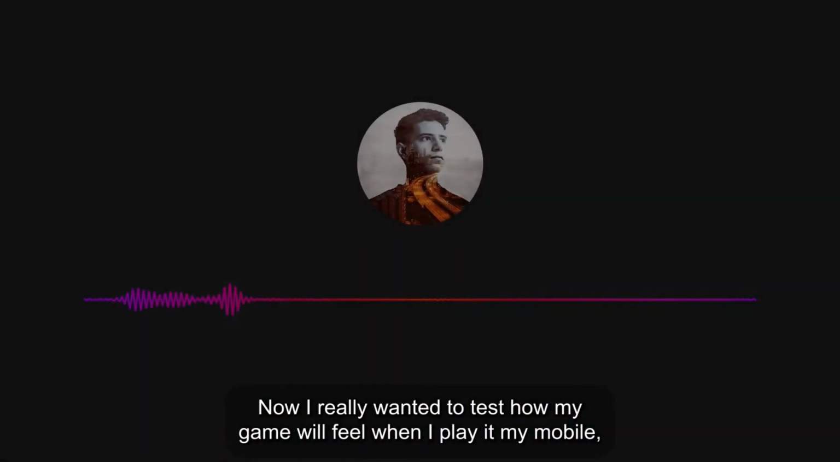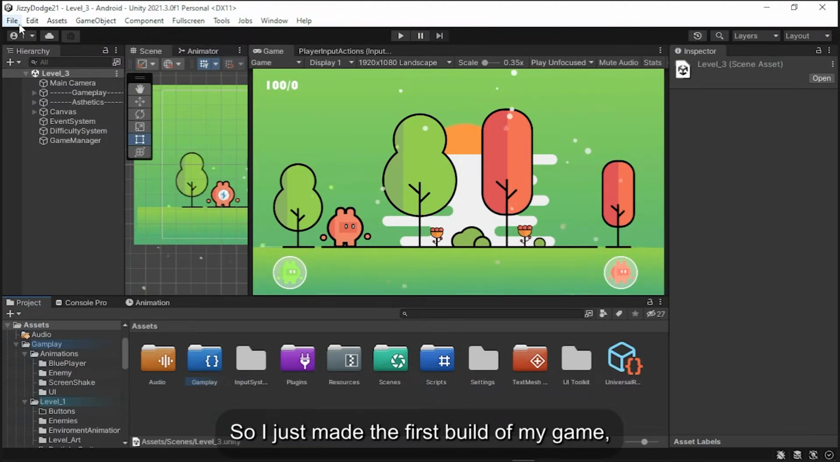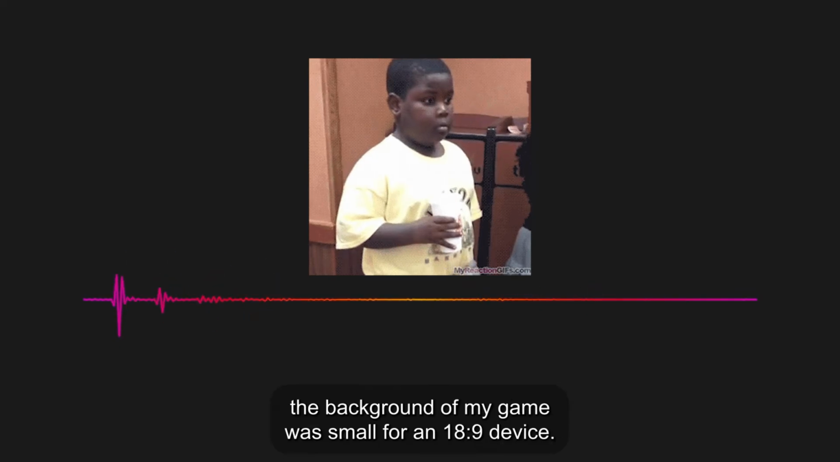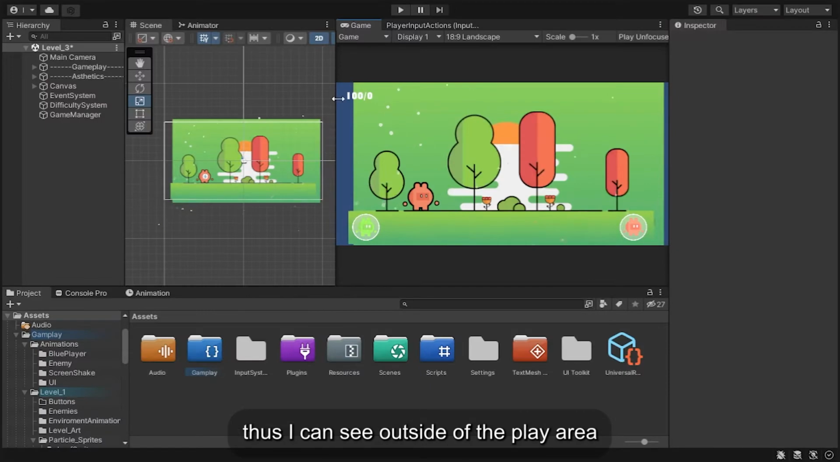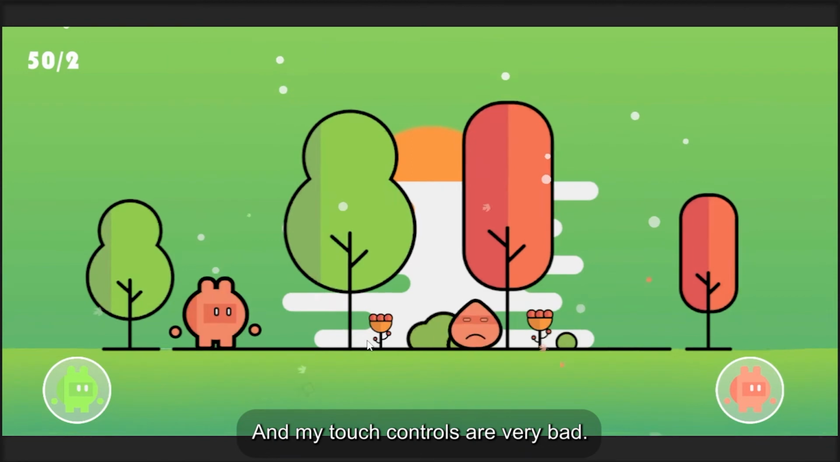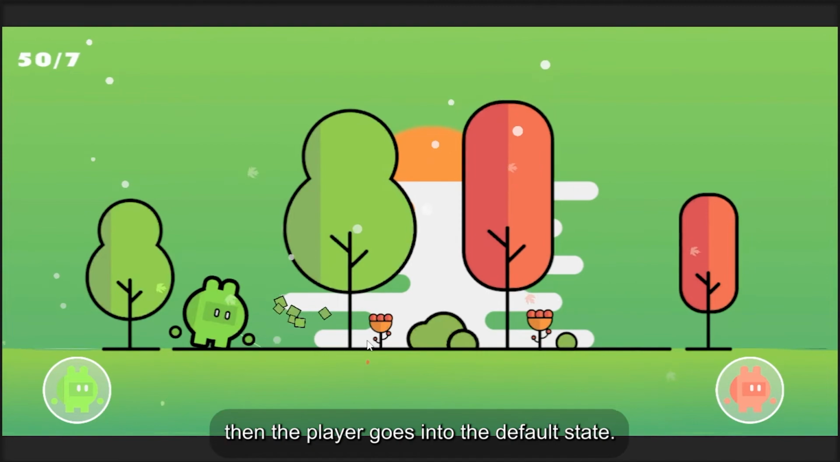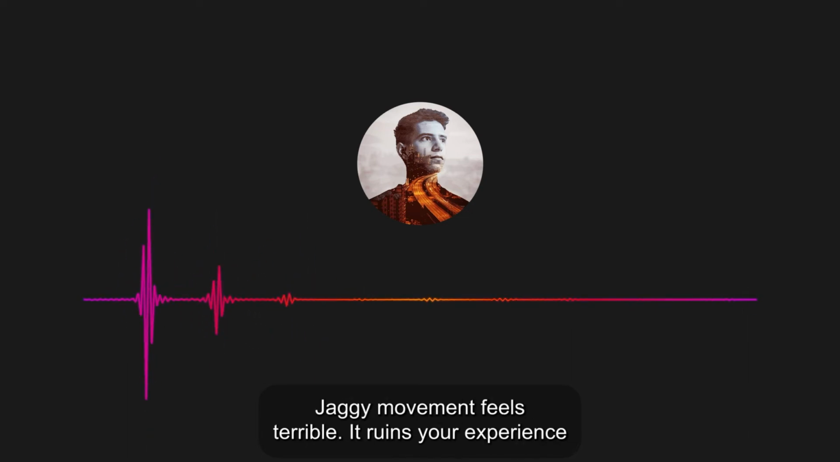Now, I really wanted to test how my game would feel when I play it on my mobile. So I made the first build of my game and encountered multiple issues. The background of my game was small for an 18:9 ratio device. Thus, I can see the outside of the play area, and my touch controls are very bad. If, while pressing a button, I press another button and leave it, then the player goes into the default state. Another issue is that my enemy movement is very jaggy. Jaggy movement feels terrible. It ruins your experience.